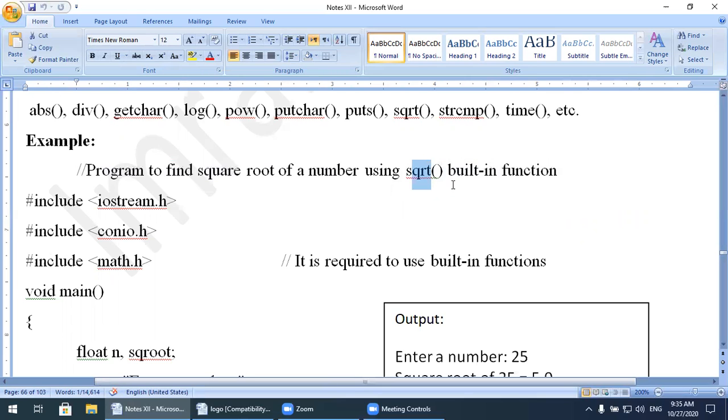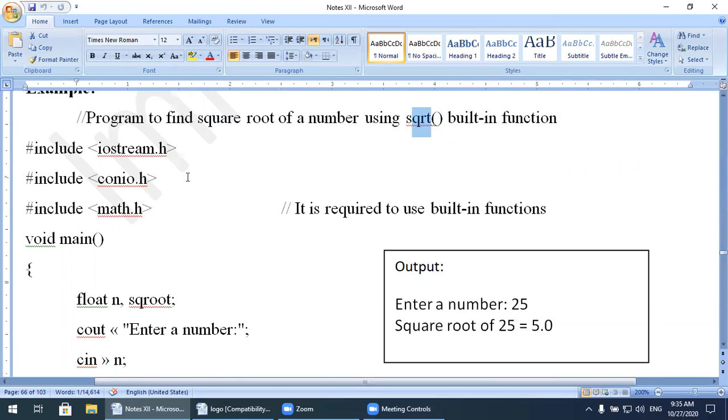These are known as built-in functions. Watch here how to develop this program. #include <iostream.h>, #include <conio.h>, #include <math.h>. Now this is the library or header file which is used for the maths functions. So I will use a maths function in my program. Which maths function will I use? Square root, SQRT. You will not write the complete word, only SQRT. It is the reserved word for the square root function.